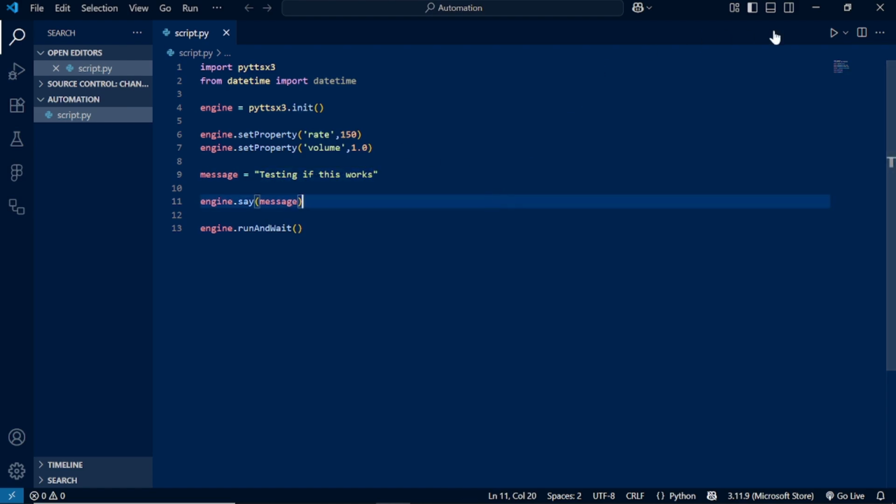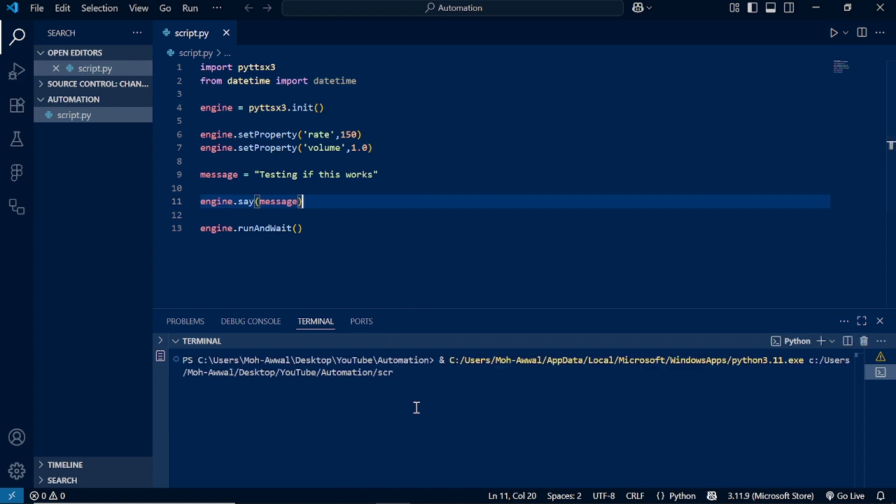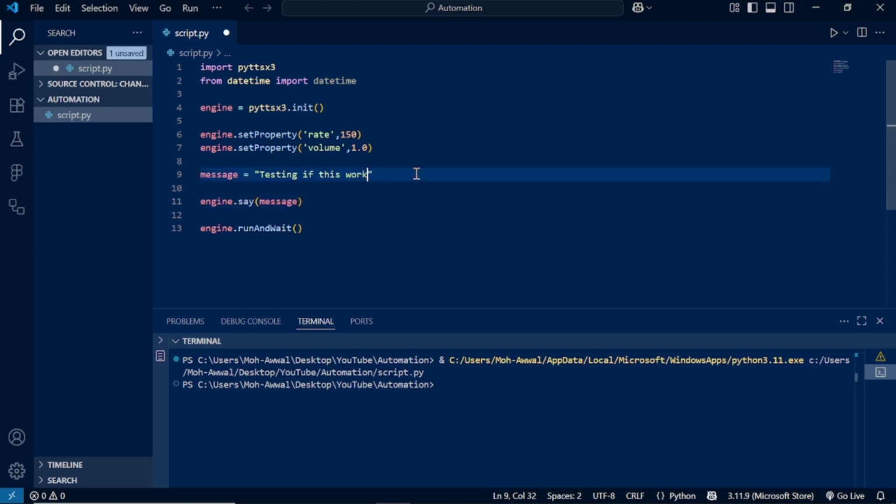So if I save this, run. Testing if this works. Good. So I should hear "testing if this works." Okay, nice. Yep.